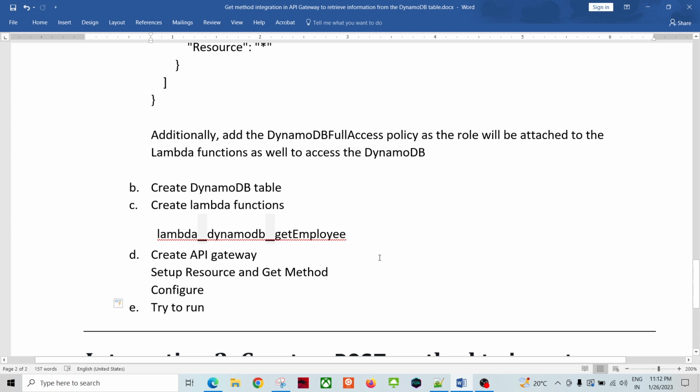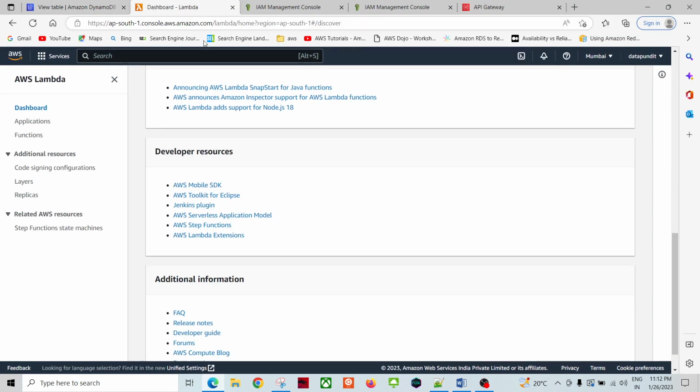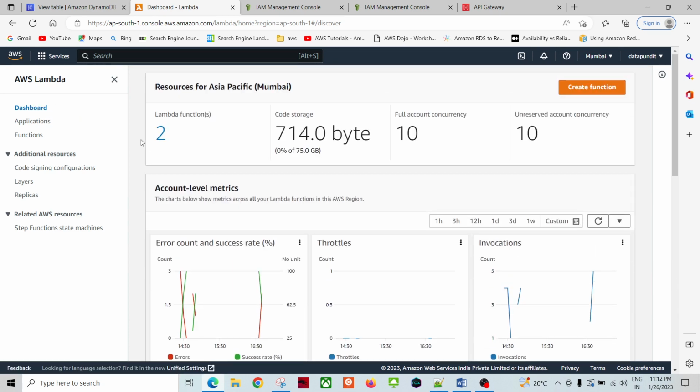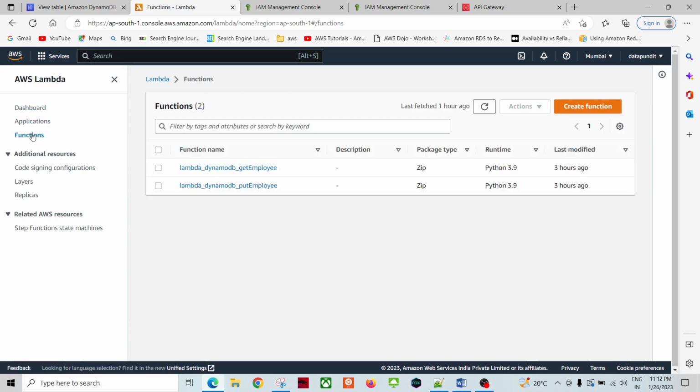So we are going to create 2 Lambda functions to retrieve the data from the DynamoDB table, and also insert into the DynamoDB table. Okay, so let's go to the Lambda functions. So go to the AWS Lambda dashboard. So I have gone to the functions.